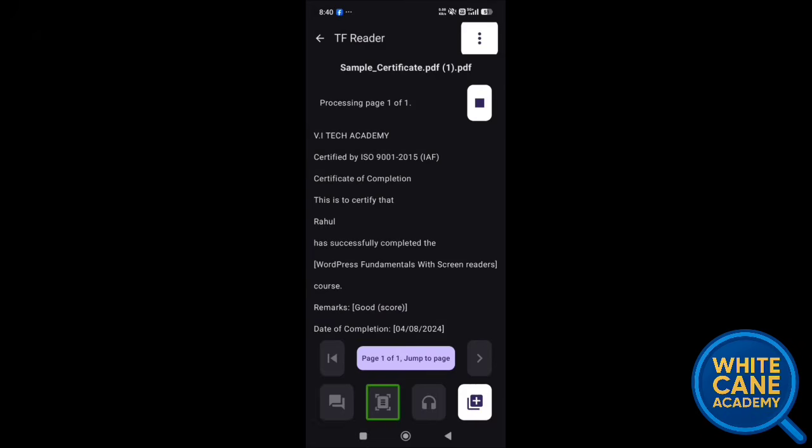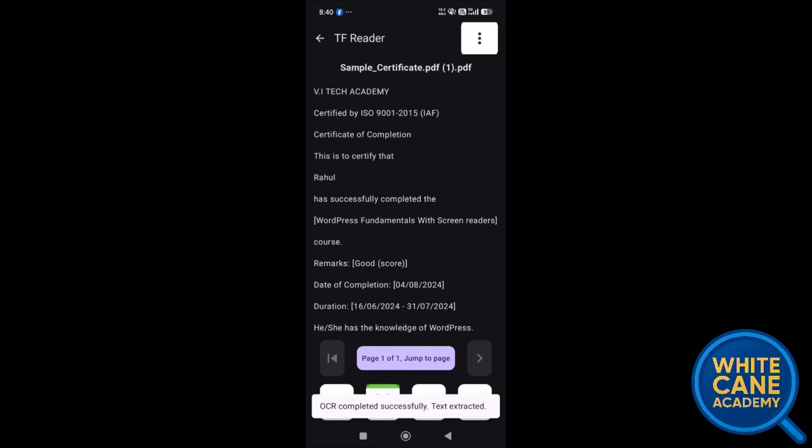Processing page 1 of 1. TF reader OCR button disabled. Alert. OCR completed successfully. Text extracted. Okay, everything is now extracted.